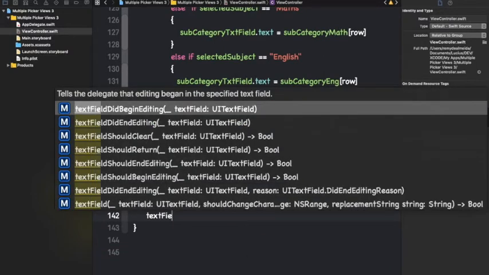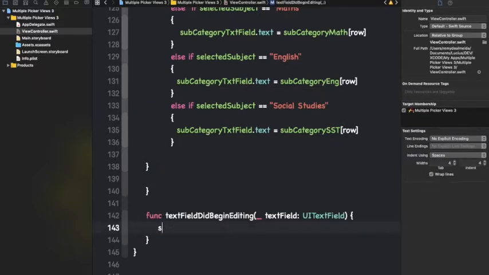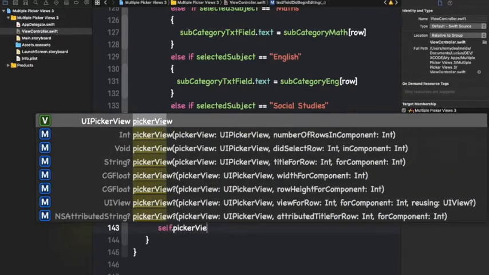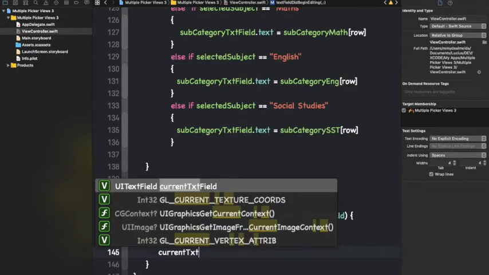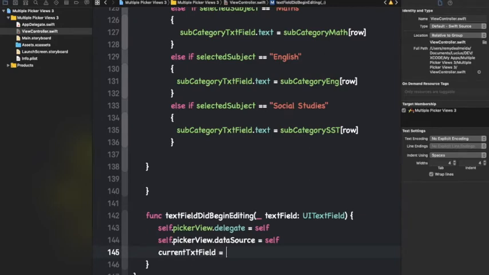And now this is the last thing we're going to be doing. Field did begin editing. So now we set the PickerView delegate. And we also set the PickerView data source. This would normally be done when we drag in the PickerView from the main.storyboard. But over here, if you can see, there isn't any PickerView in the main.storyboard. We defined it ourselves. So this text field, there you go.